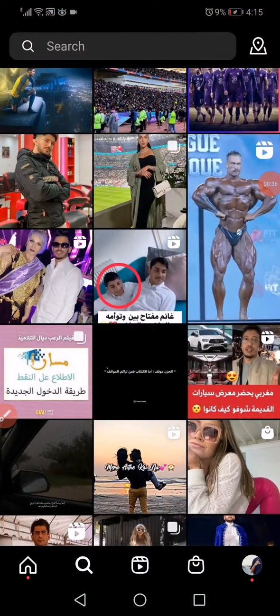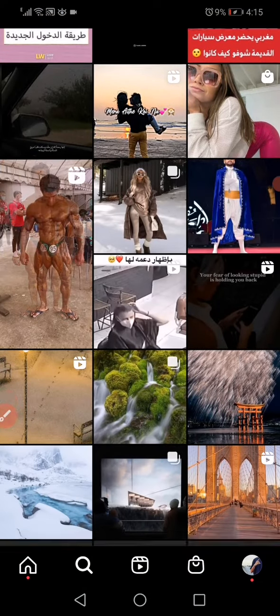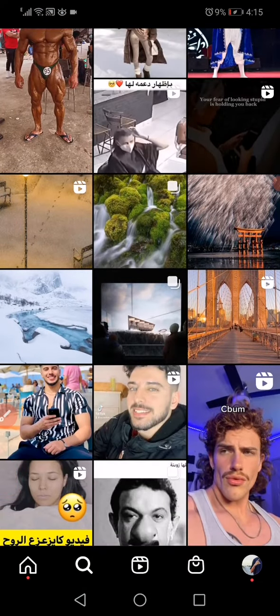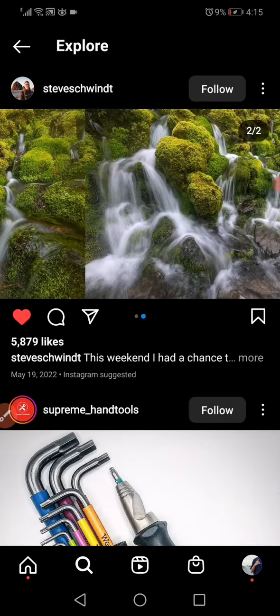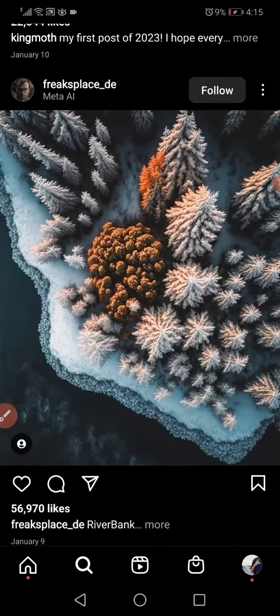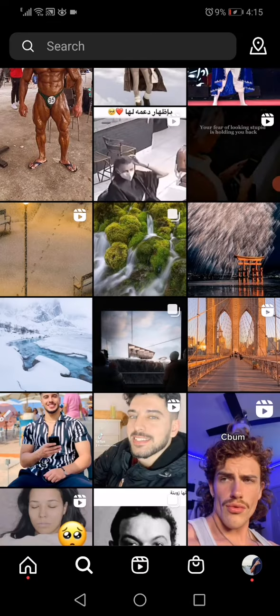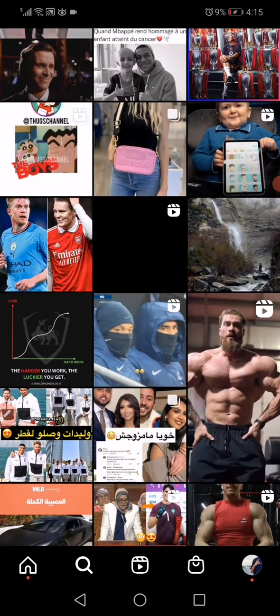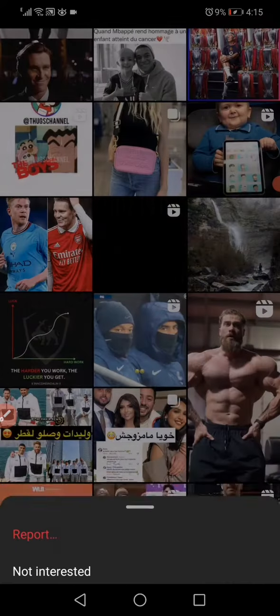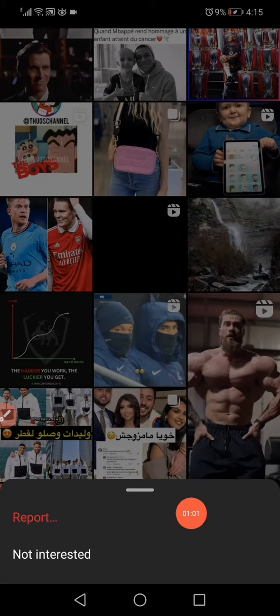And then you have to open Instagram, go into the explore page, and make sure to put a like on the posts that you like only. And also make sure to watch them a few seconds so the Instagram algorithm will say that those posts are great for you. And for the posts that you don't like in your explore page and you don't want to see them, just keep clicking on them like this, and then click on not interested.